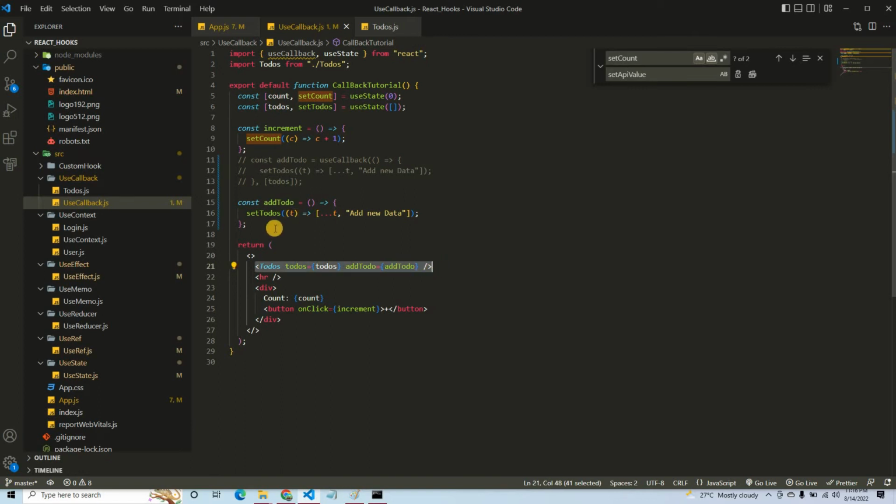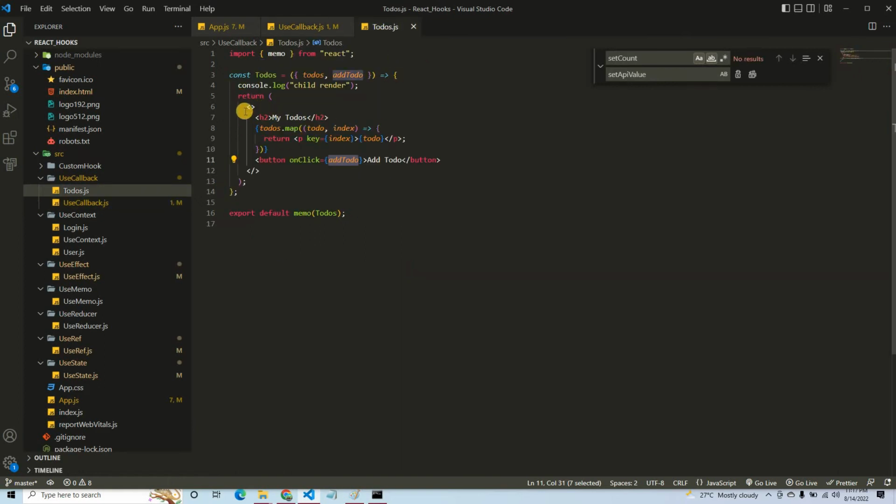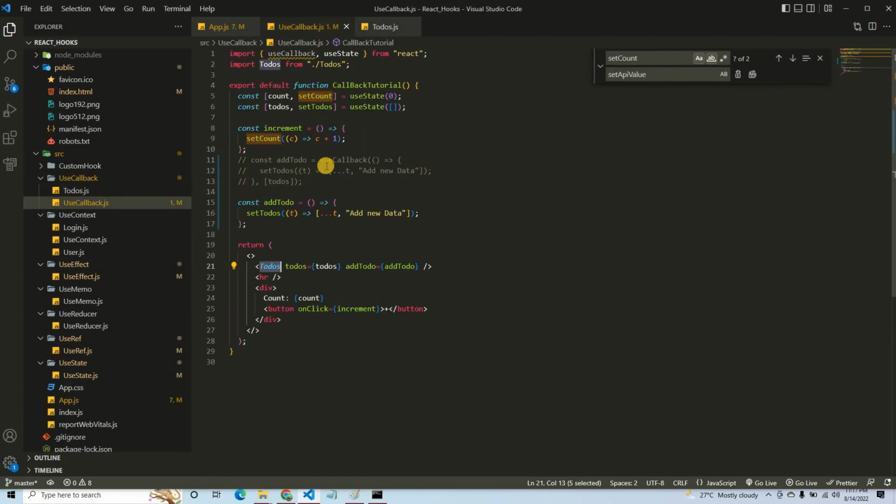If there are many components inside that component, it will decrease the performance of our React application, because I just click on this button and the state changes, which means the whole component is re-rendering again. If the whole component re-renders, then the Todos component will also re-render. That is not required right now. And if there are more components here, they will also re-render, so it will decrease the performance.